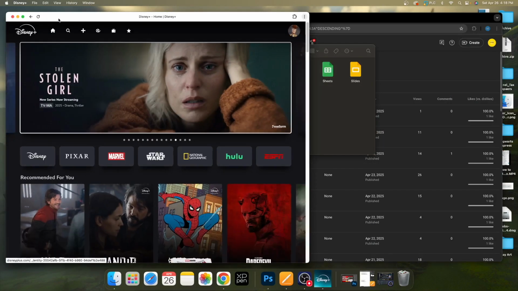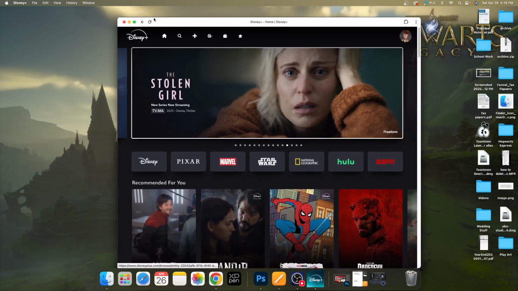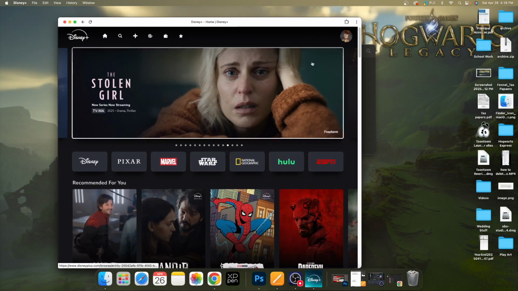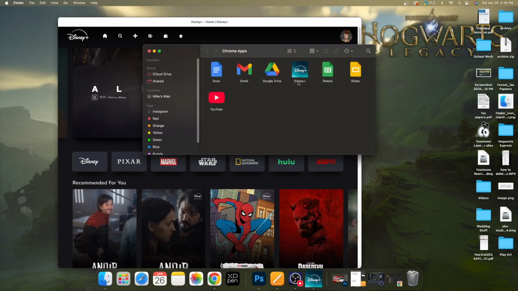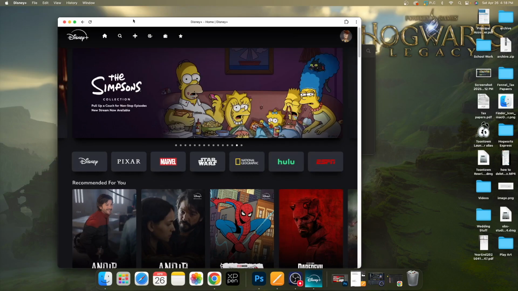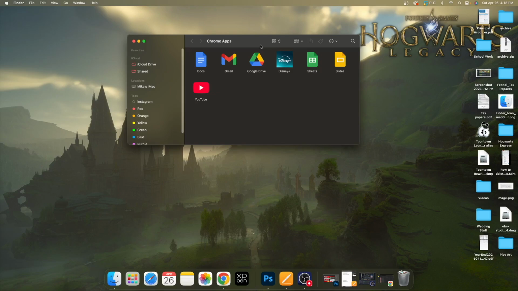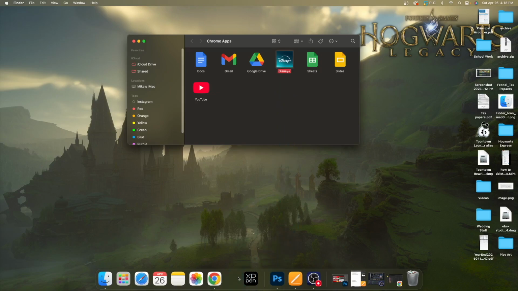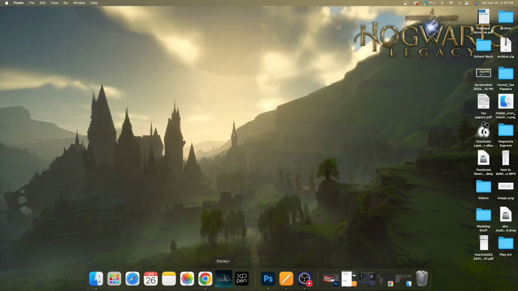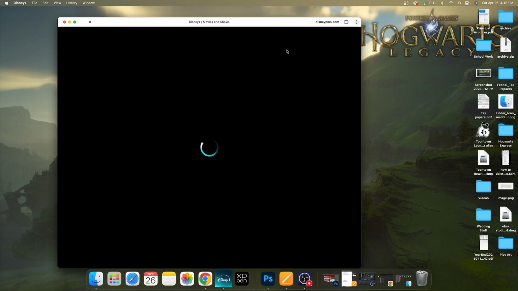So as you see, that brought up a window here. And what we can do from this point is it creates an app in your Chrome apps. So I'm going to X out of here because it brought it up automatically. And I'm just going to click and drag this onto my dock. And that way, every time you click on it, you'll bring up Disney Plus.